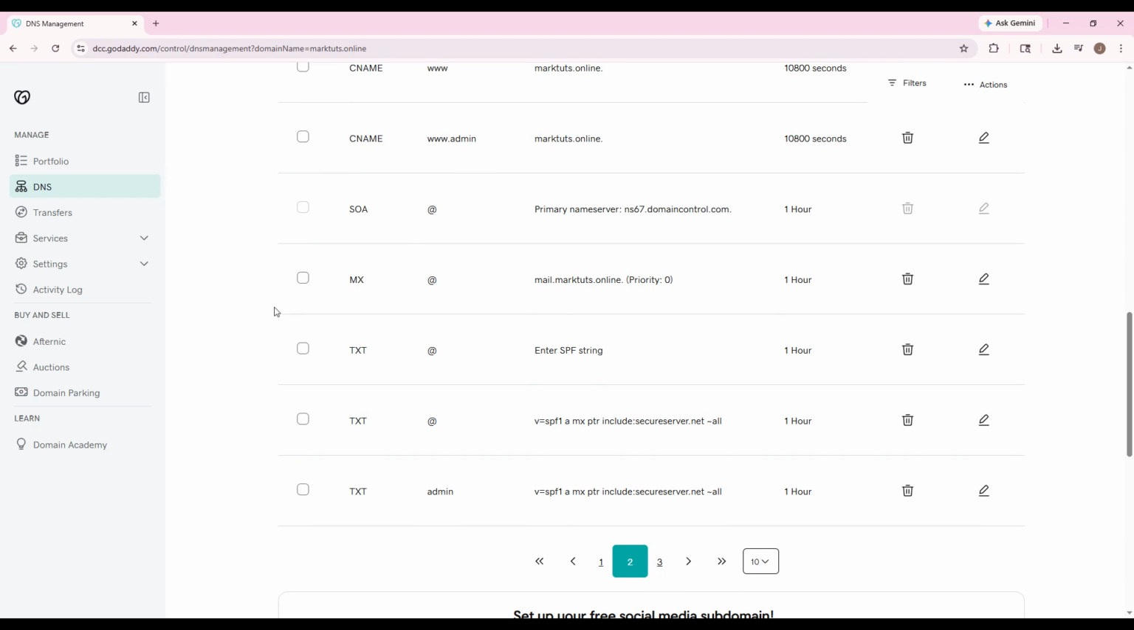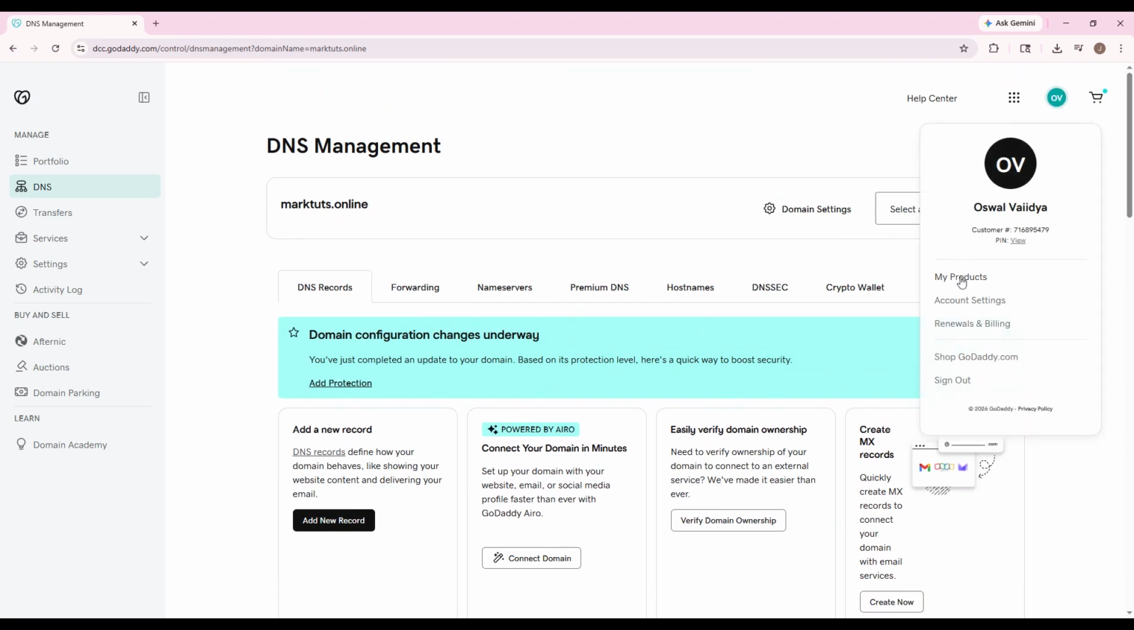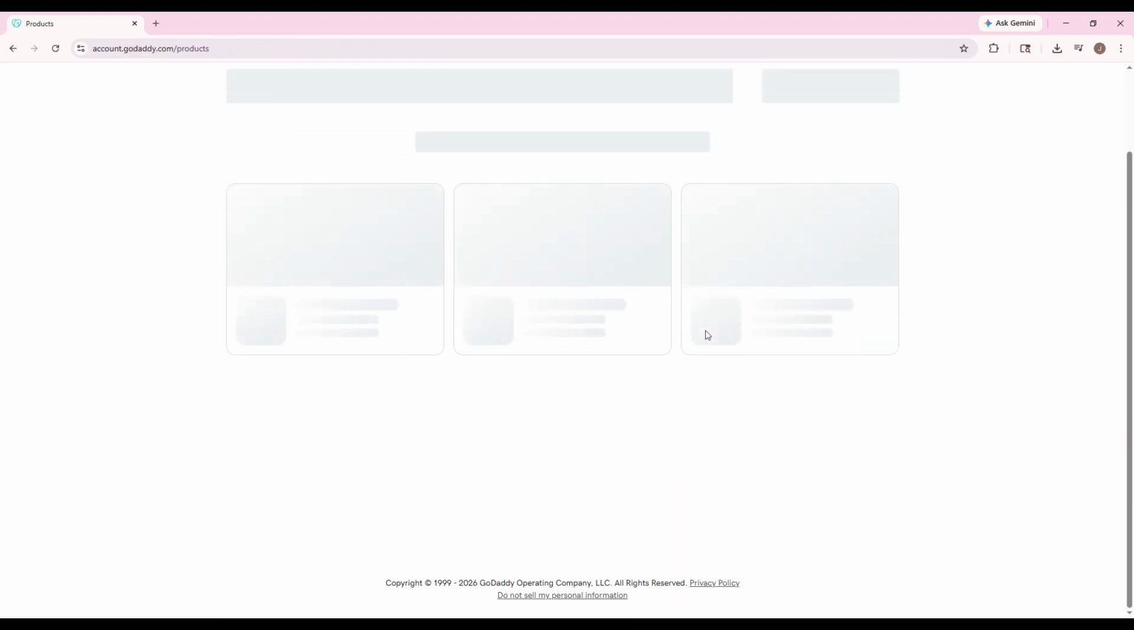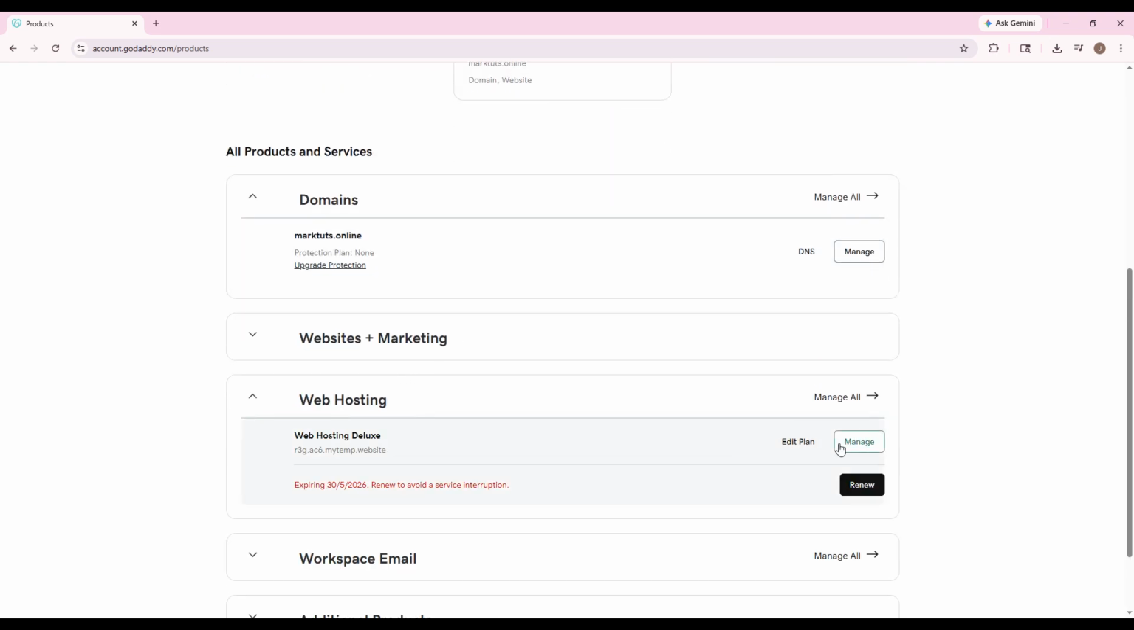If you recently changed email providers or updated hosting, this is especially important. A wrong MX record can cause webmail to break, even if everything else looks fine. After checking DNS, go back to My Products again. This time, under Web Hosting, click Manage. This will take you into the hosting area where you can access the tools needed to repair the email setup.